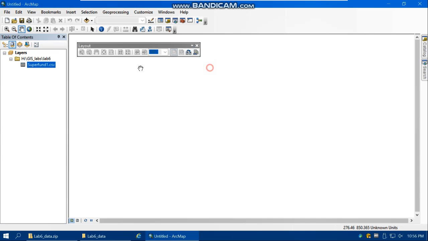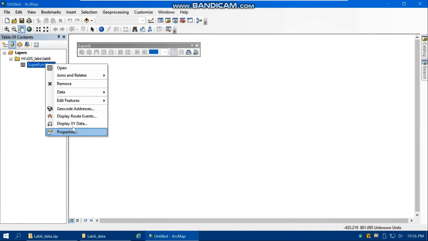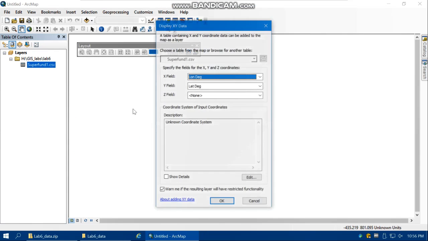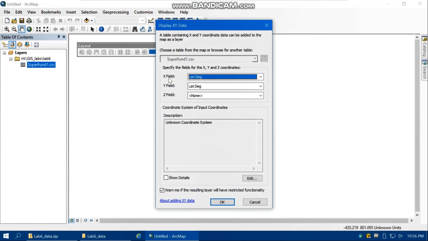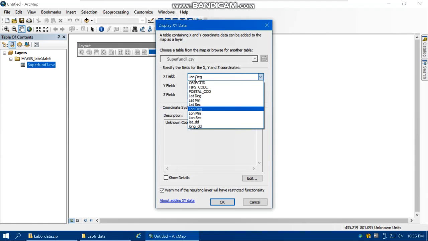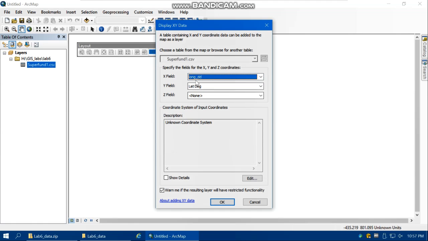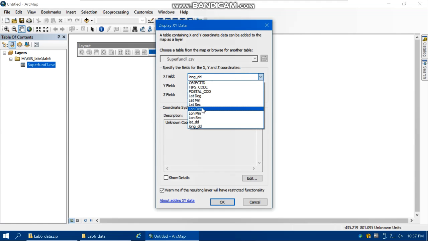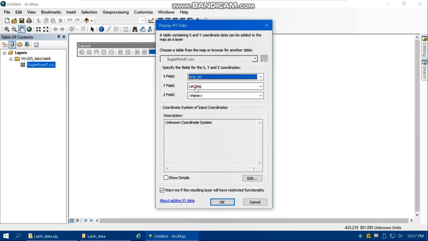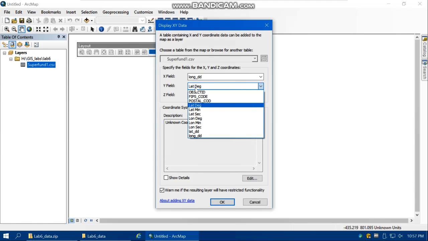If you right click on the CSV file and then select Display XY Data. Just remember that this is very important. The X field is longitude, so it's not latitude. You have to select longitude_dd. Why? Because it's the column that we just generated, decimal degree. It's not long degree, it's not just a degree, it's decimal degree. And Y equals latitude, also in decimal degree.